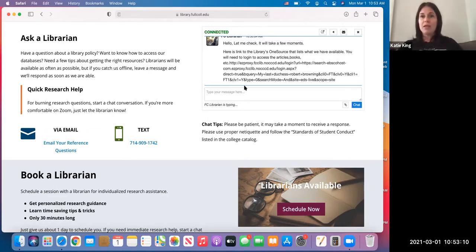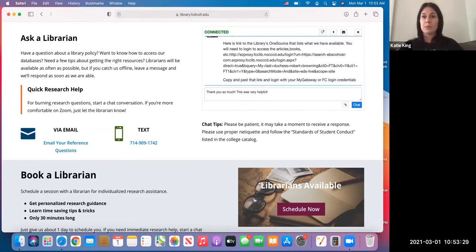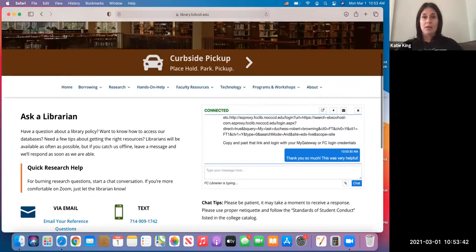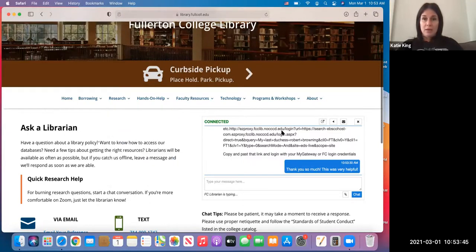All right, so they gave me a link to the library's OneSource that lists what we have available. And then they tell me that I need a login and so on. And then I just say, thank you so much. This was very helpful. And I'm on my way, right? So that's one thing we could do. And you could cut and paste that here and voila, right? So that's hands-on help, right?